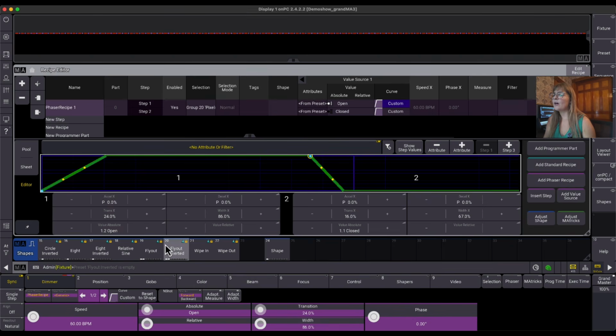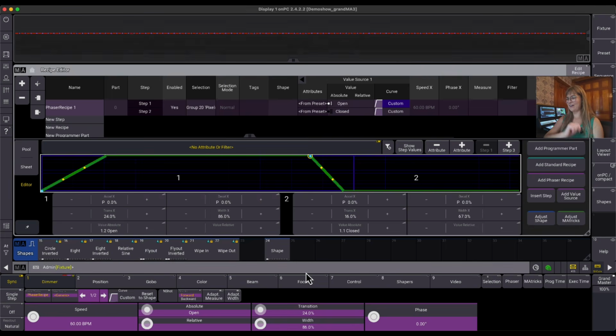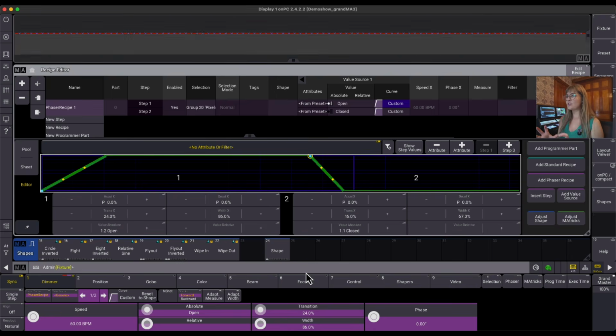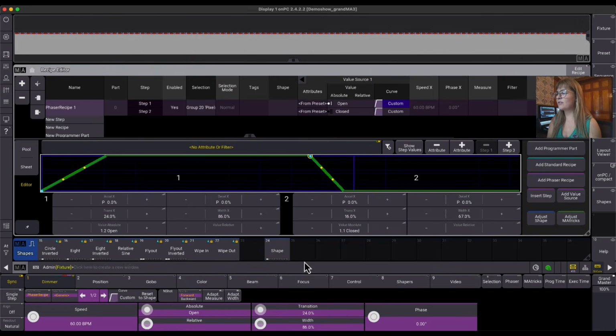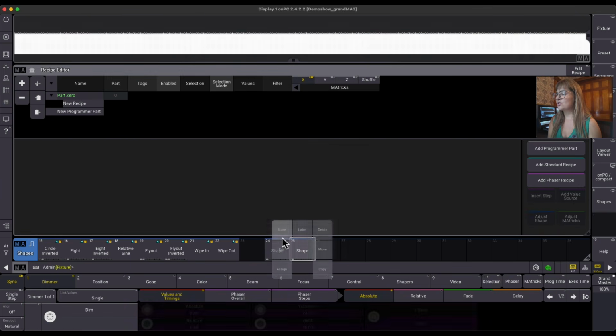Okay. Now, I did all these very specific numbers. It doesn't actually mean anything, but I want to see if this shape stored exactly how I thought it did. So I know I love all these shape settings. This is going to create the most beautiful dimmer phaser I've ever created, and I want to be able to recall it again and again. I'm going to store this as a shape here.